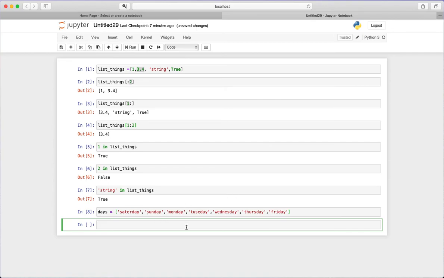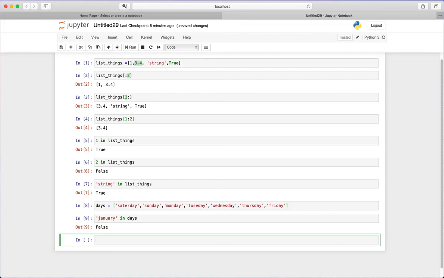So let's say in the future you have a very long list and you want to check if something is in it. So say, if January in days, let's see. If you want to check something and it says false, you don't have it in days. So let's try this code.